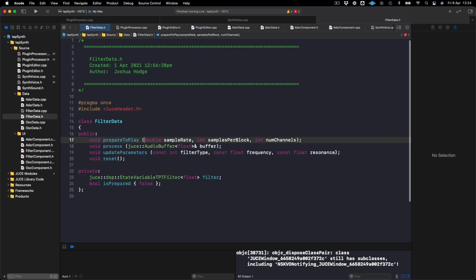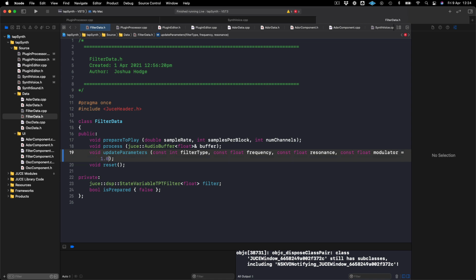Now I'm going to make this an optional argument, right? So I will say const float modulator. And then you can actually give it a default argument, so this is something that's optional. The reason that I'm doing that is because if I don't have a modulator there, I want to make sure that the signal just passes through.